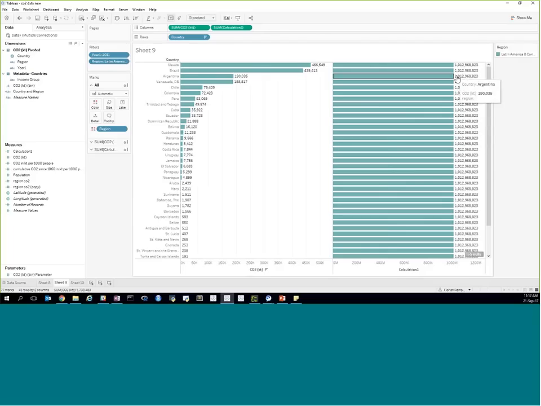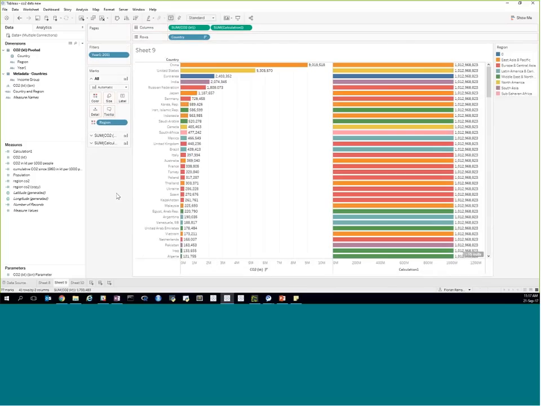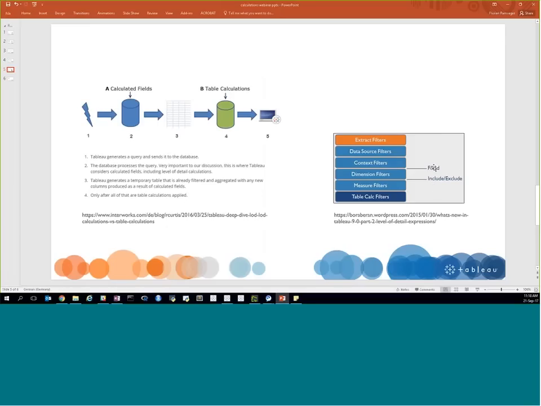So this is actually giving us the value now for the whole world, even though we're just looking at Latin America. So you look at the value here, 1, 0, 0, 0, 1, 2, whatever. If I take away the region filter, it's still the same value. It's not affected by the region filter. Why? Because the fixed calculation comes before the dimension filter is being applied.